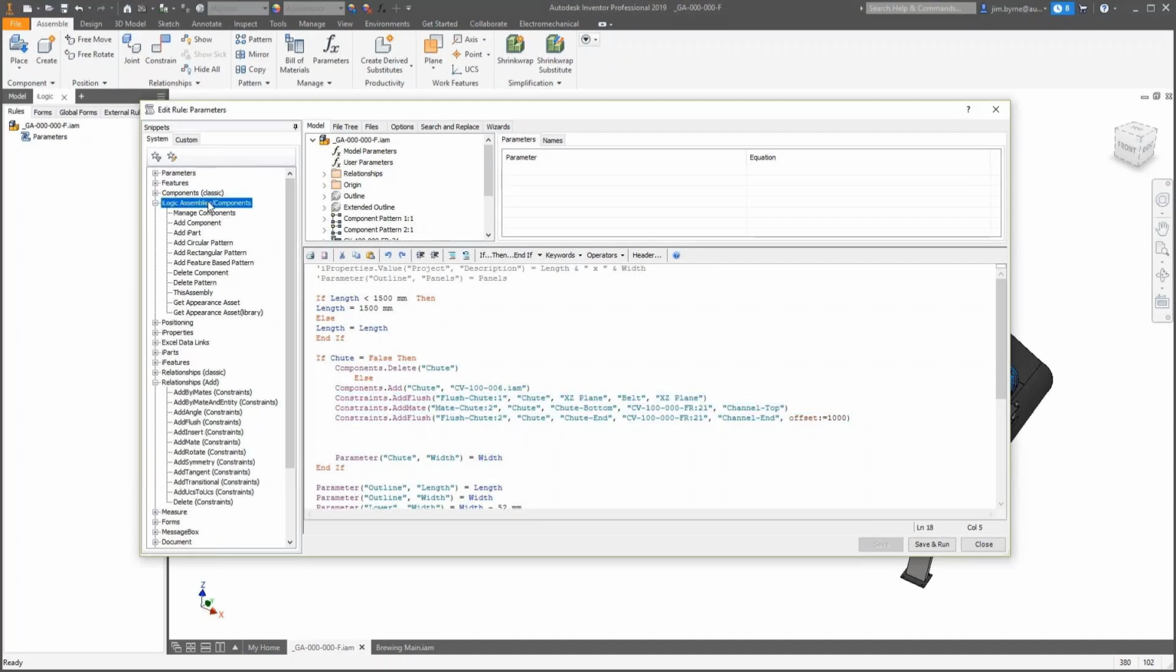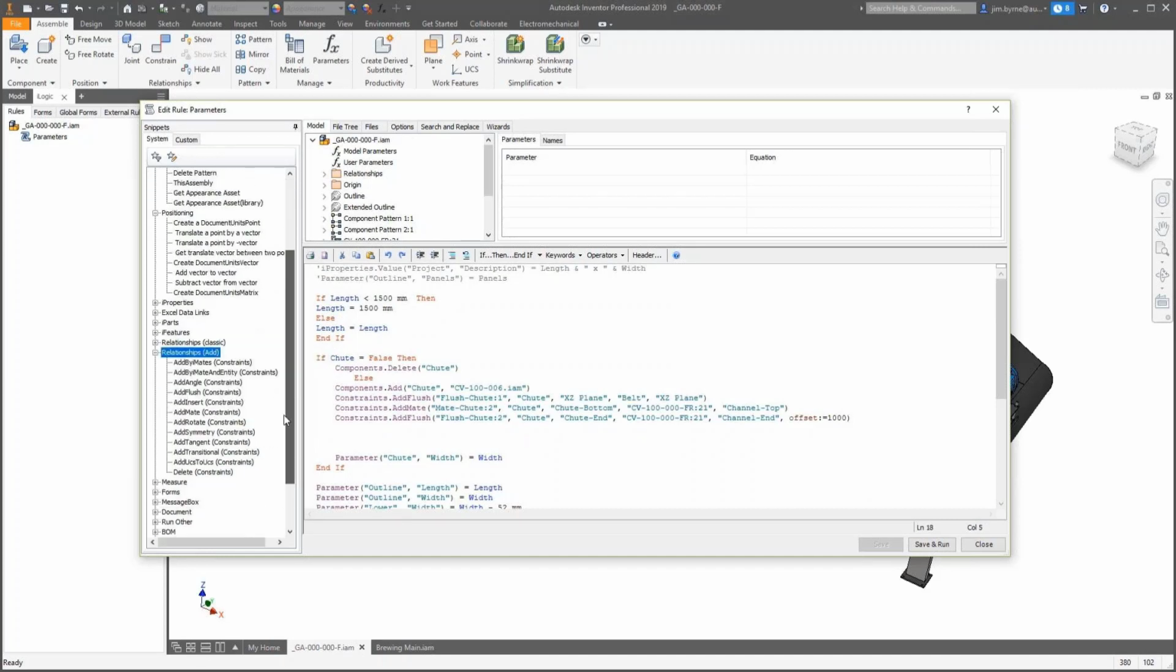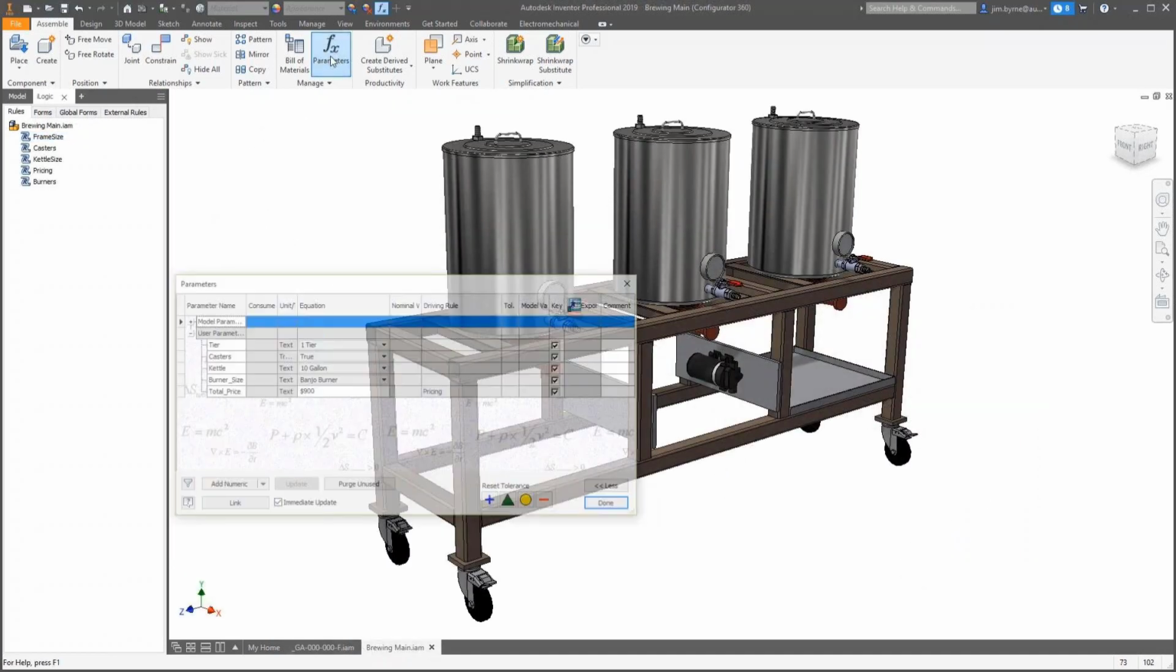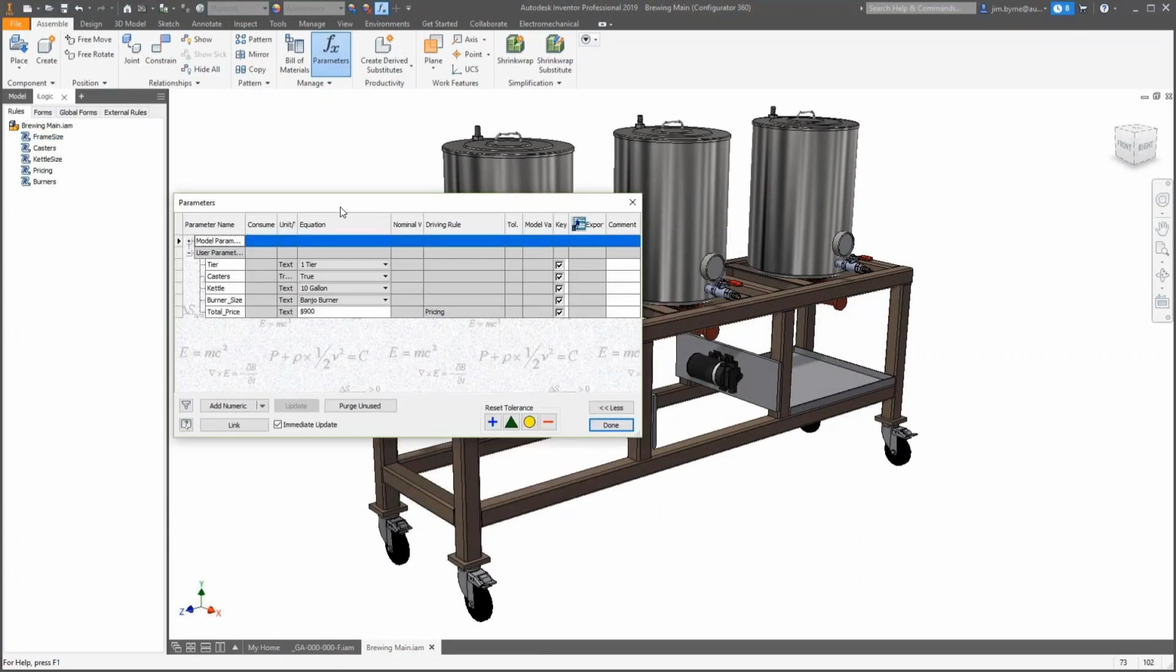Now, beyond this, there are 3 areas of snippets. They're assembly components, relationships, and positioning. And these can be quickly added to existing rules by double-clicking one of them and changing the references that are brought in. And then once you've defined your rules, it's often that you need to constrain parts and geometry inside of your designs.